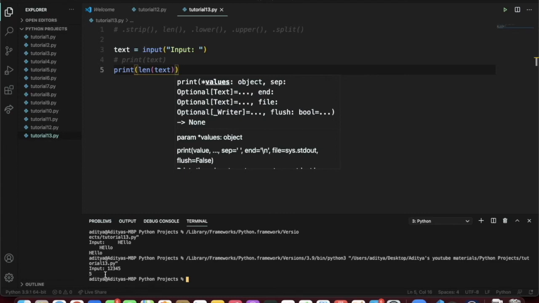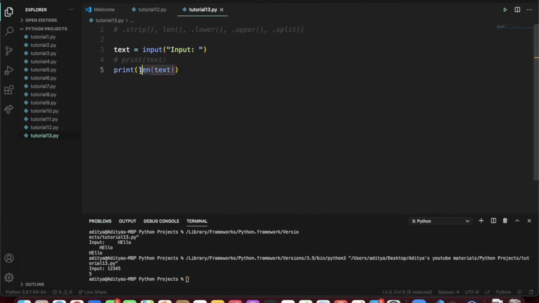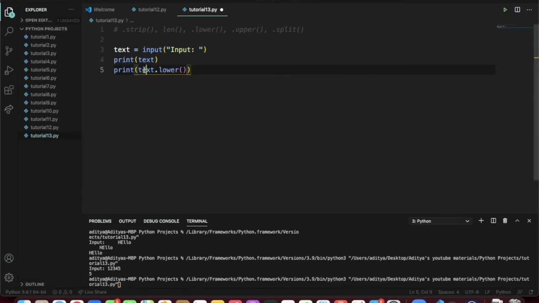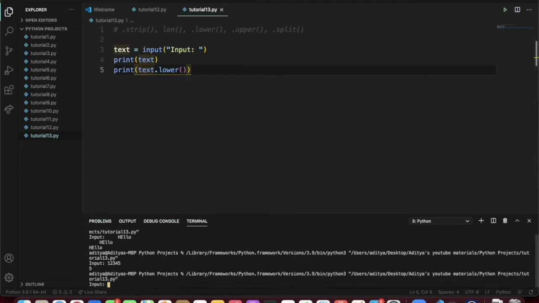Now let's talk about what the lower method does. You can probably already guess it, but I'm going to go ahead and show you. I want to uncomment this code here, and we're going to write text dot lower and then put parentheses. Let's save this and then run it. Once we run it, we can type in some capitals, and we can say hello world.